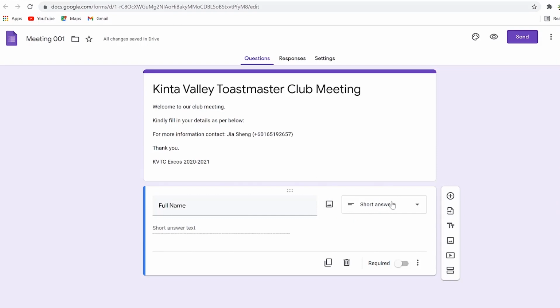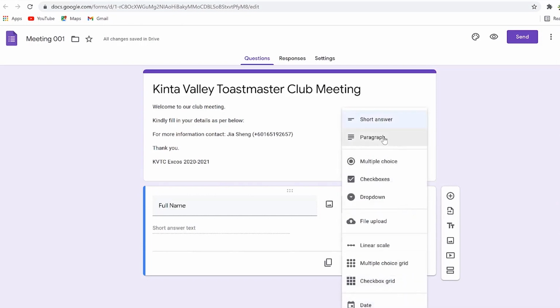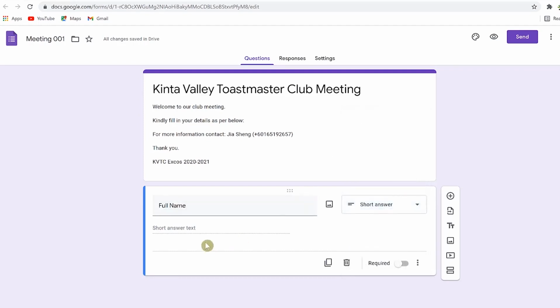So you have the option to choose from different answer types. You can give long answers like a paragraph, you can give multiple choices, you can give checkboxes, and you can give dropdown options. In this case, because we are just asking for a simple name, we can go with short answer. You can just provide the answer here, and down here you have the option to duplicate this question, delete it if you want, or make it required. Before a person can submit this form, they have to fill in this part.